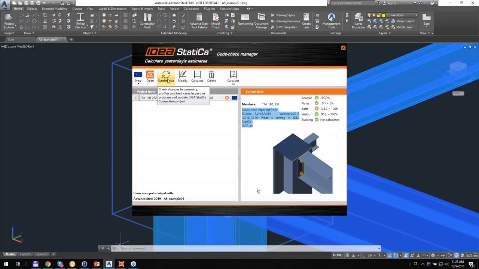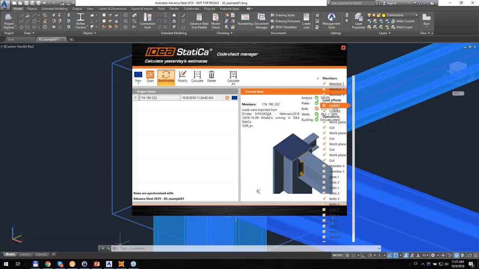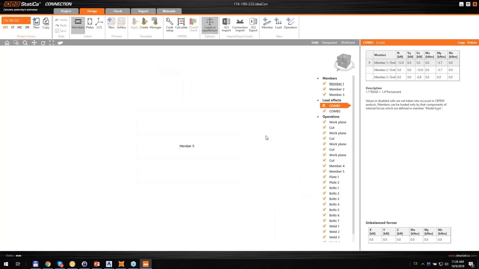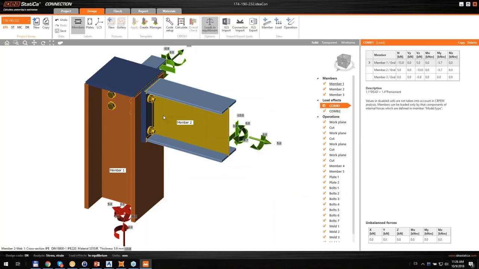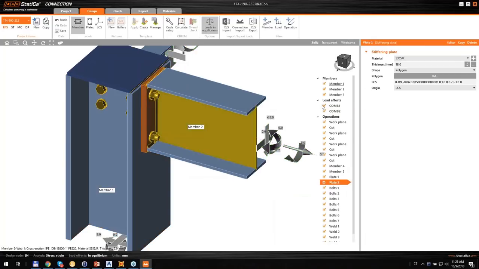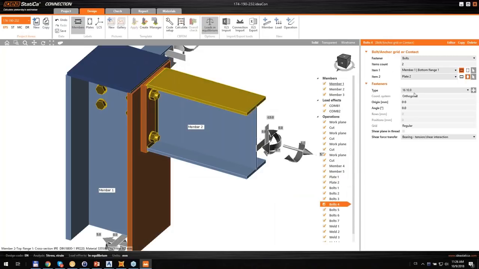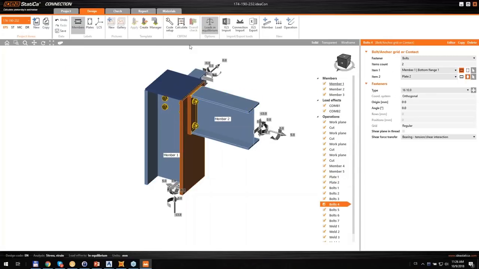And now I will just start this synchronize button. And now it automatically checks the differences between the original project in Advanced Steel and this latest design. So the connection is updating, and also the internal forces, if there is a change, are also modified. Now we can check that I have the thickness of this end plate 18 millimeters, and the bolts are now 16.